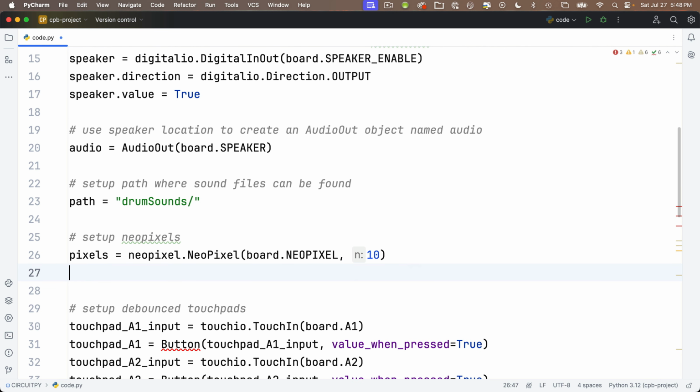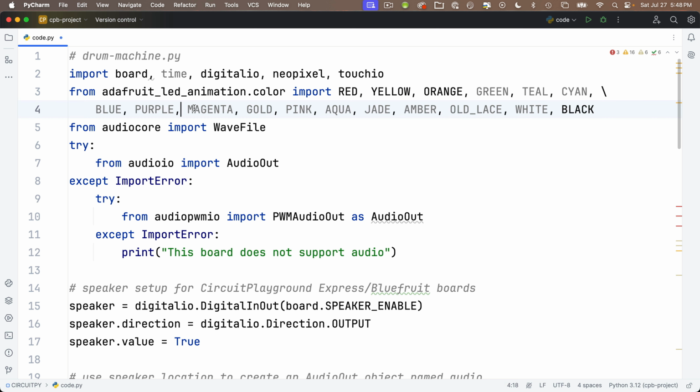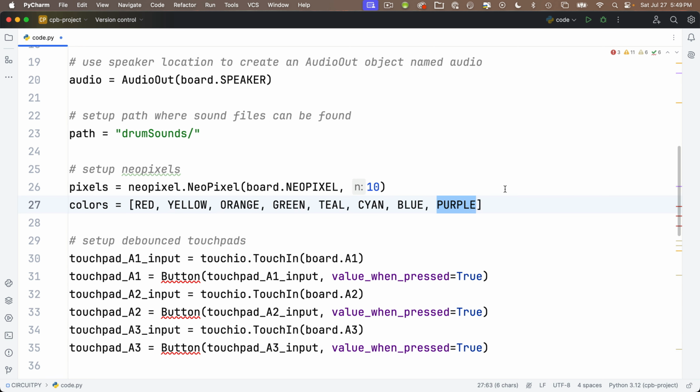Oh, and down here when we set up our NeoPixels, why don't we create a list to hold our colors? So we'll say colors equals, and in between square brackets, I'm going to head up here to where we import those colors. I'll highlight the first 7, actually I think I've got 8 here, but that's okay, and copy those colors, then paste them in between the square brackets of this colors list so that each color is an element of the colors list. And I only have 7 pads, so I'm only going to use 7 colors in here, so I can get rid of purple at the end.